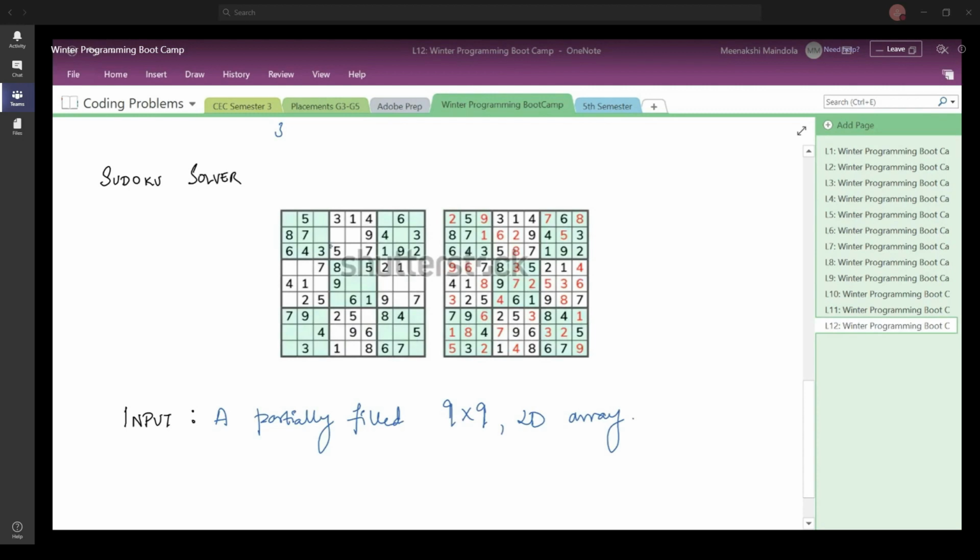So you can see here this bold line is representing the submatrix that you are going to have in each grid. So completely you are going to have 9 cells in each row and 9 cells in each column, right? So that is why you have a 9 cross 9 2D array. And now what you want to do here is that you want to fill these cells and give the output.